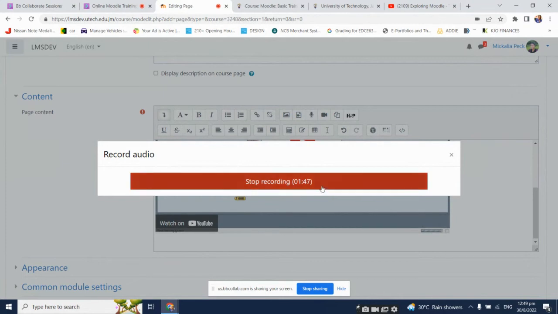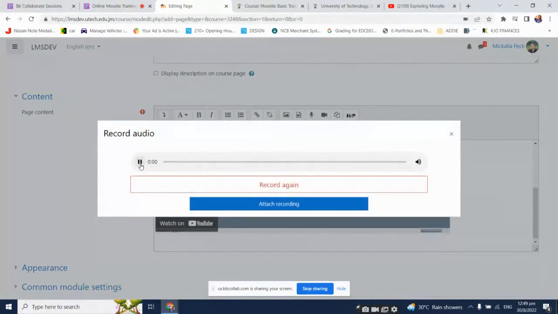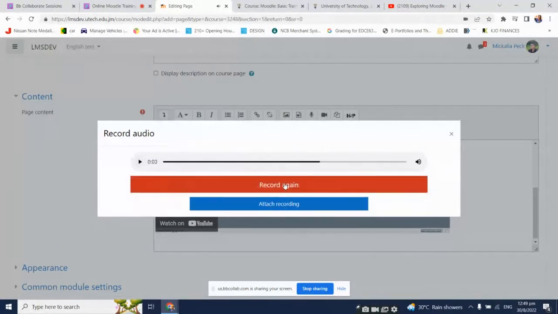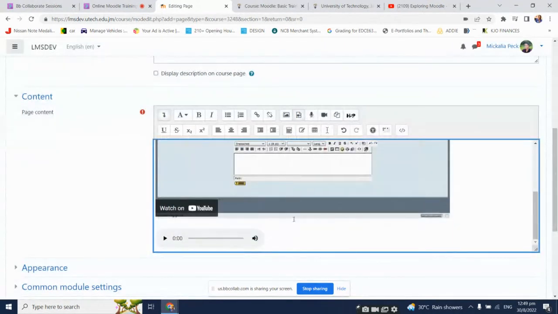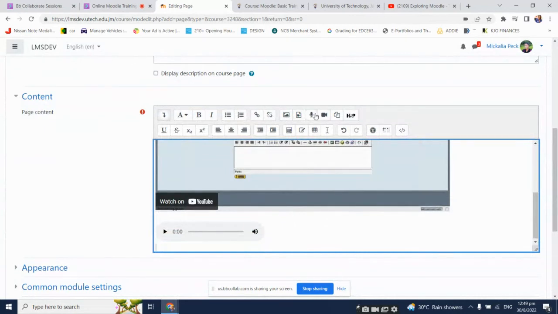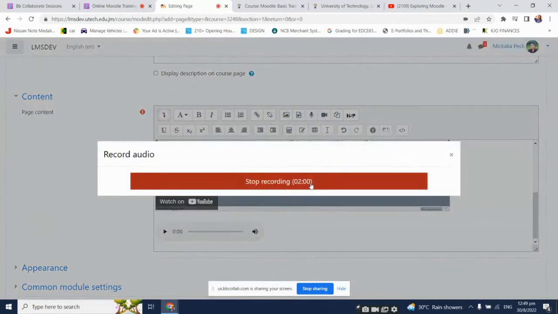All right, so I'm going to click on stop recording, play it back to ensure I like it. If I don't like the recording, I can click on record again. If I'm satisfied with it, I can click on attach. Okay, and I can do multiple snippets if I want. It just doesn't have to be one.